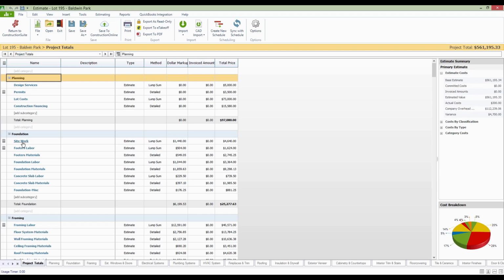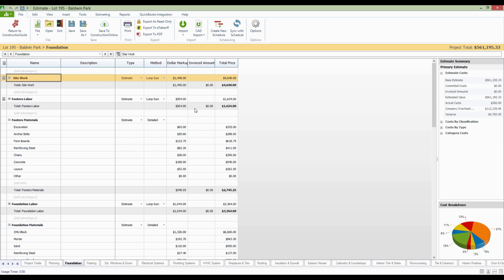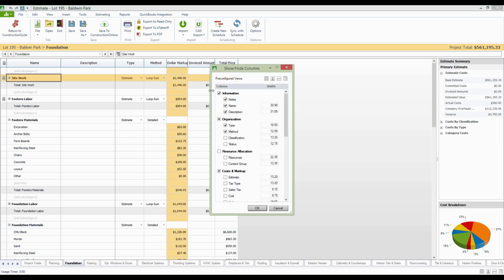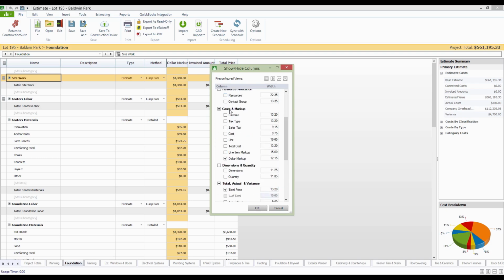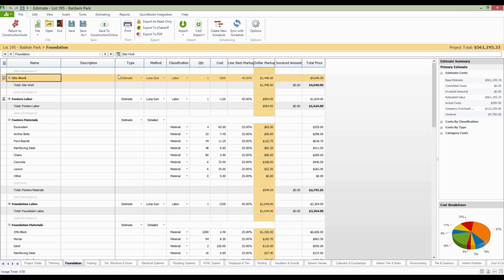As you click into and take a look at any of the categories or subcategories, you'll see where we've actually started to put in some of the pricing information. Let's right-click and open up those columns real quick so that we can actually see this information. And cost, quantity, line item markup, and so on. Now we can see where we're starting to put together all of this pricing information.